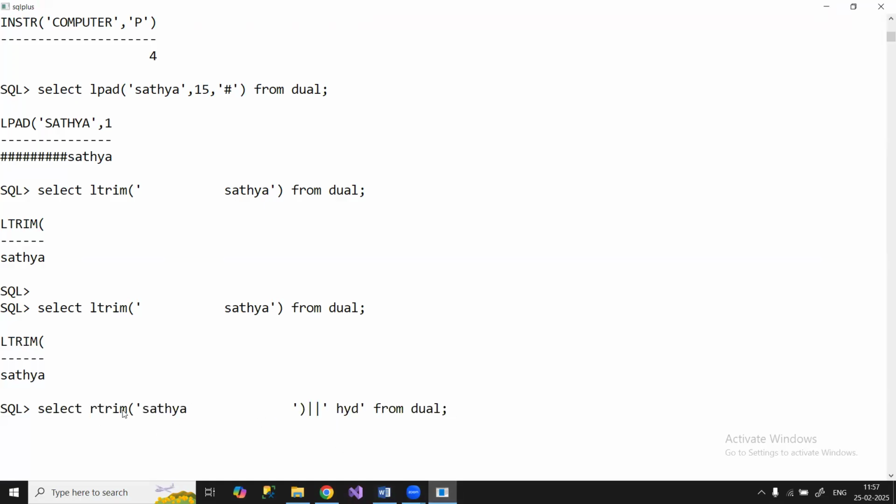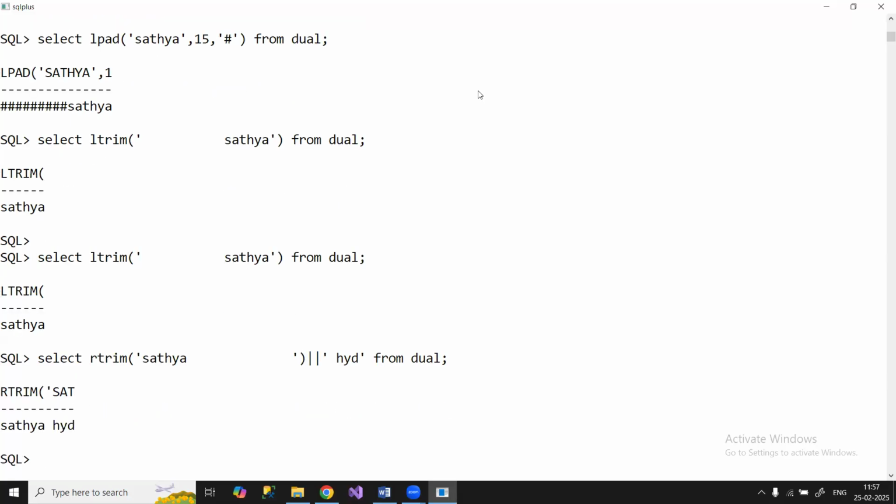Here you can see select RTrim. Then Satya is given, space is given. So this space is not necessary, not required. If I want to delete this space after the string, after Satya, then we can use it like this. Here you can see space, then pipe symbol, Hyderabad is given. So here I want to show Satya Hyderabad. I am giving pipe symbols, then Hyderabad is given. So it will show like this.